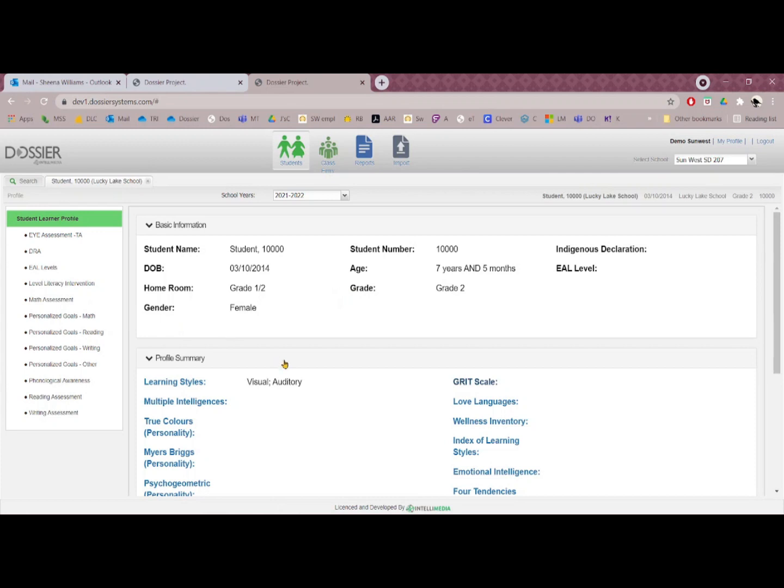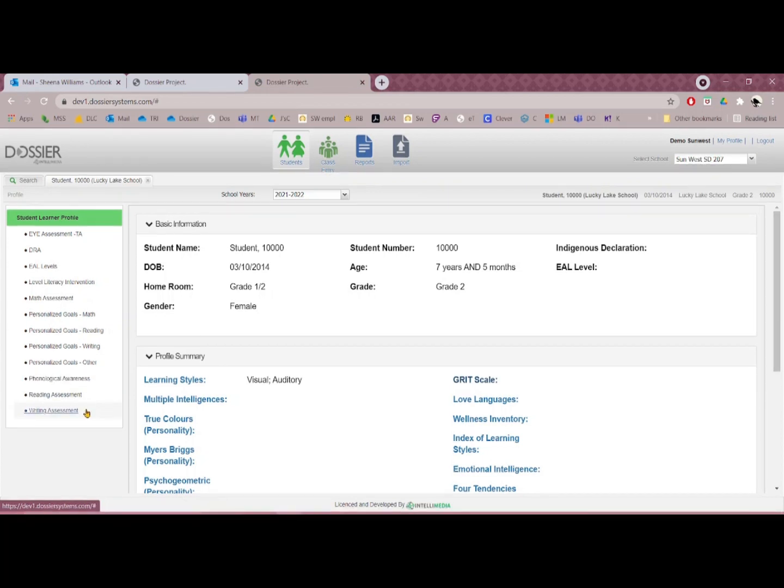So here is the student learner profile. There's a menu of quite a few things here. We have the UIE, the DRA, the EAL levels, level literacy intervention, math assessment, personalized goals, math, reading, writing, other, phonological awareness, reading assessment, and writing assessment. So we're going to focus on personalized goals. So let's click on math.